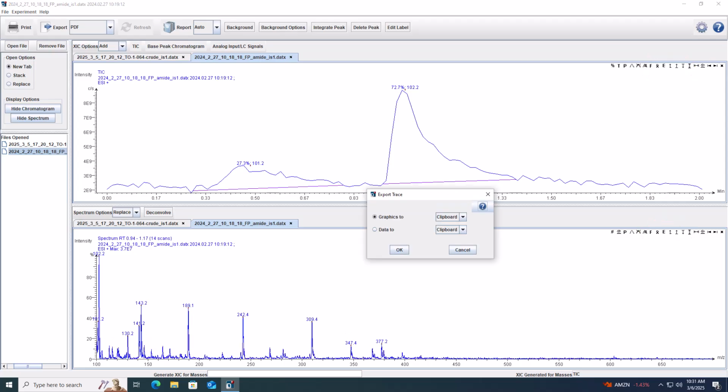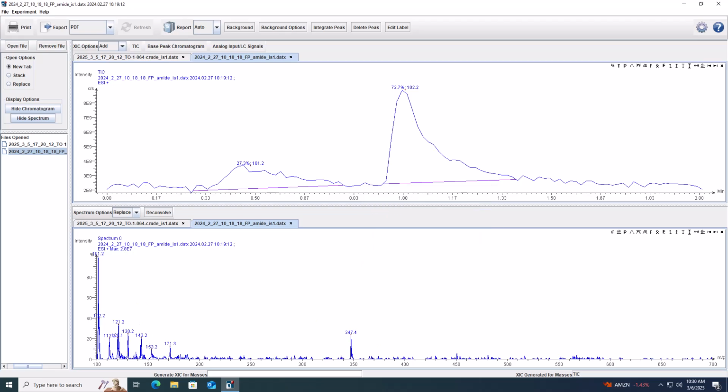Open Excel and paste the data from the clipboard, save the Excel file, and take the data file with you on an external drive or email it to yourself. You can also export the data as a .csv file or as a graphic, such as a JPEG. Background subtraction can also be accomplished if desired using the Background and Background Options buttons.